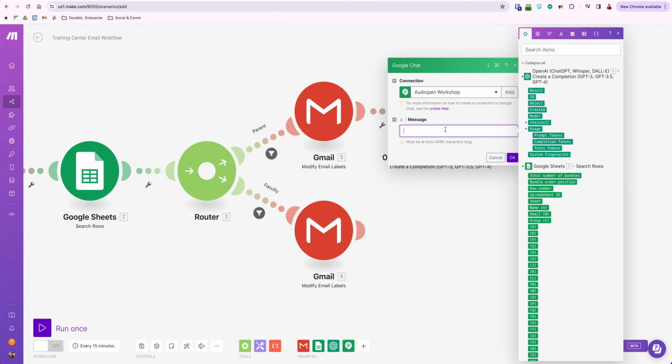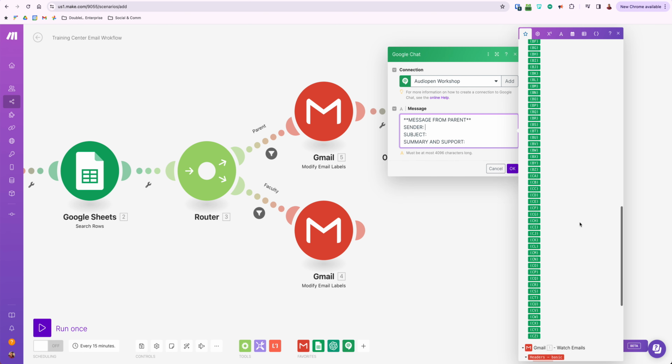So the message is going to be, I'm going to say message from parents, and I want this in bold. So I'm going to do this, and it will create some bold here. Message from parents, and voila. I'm going to write sender. I'm going to have subject, I'm going to have the summary and, for example, support. So the sender again is here.